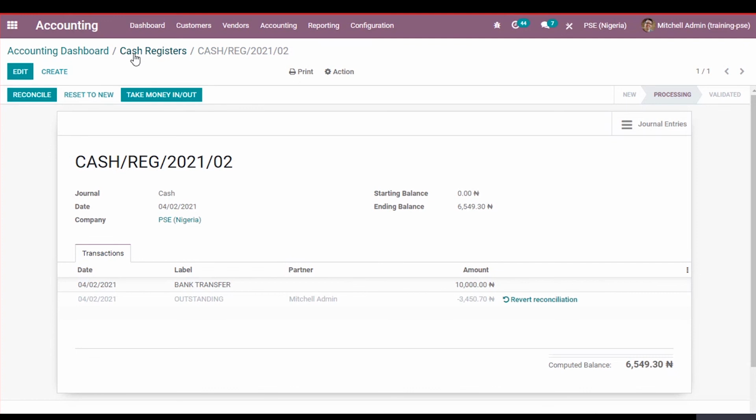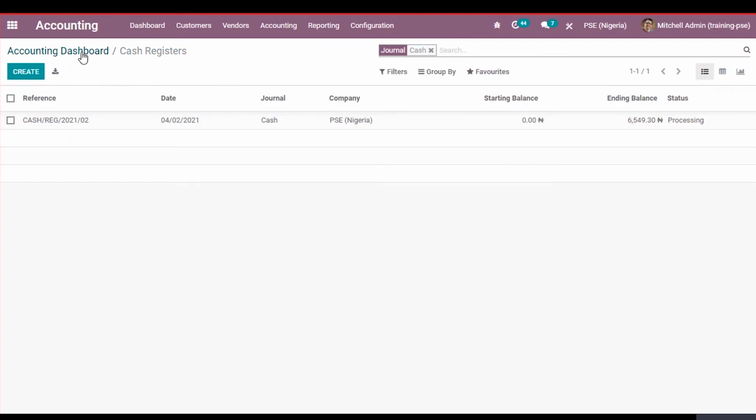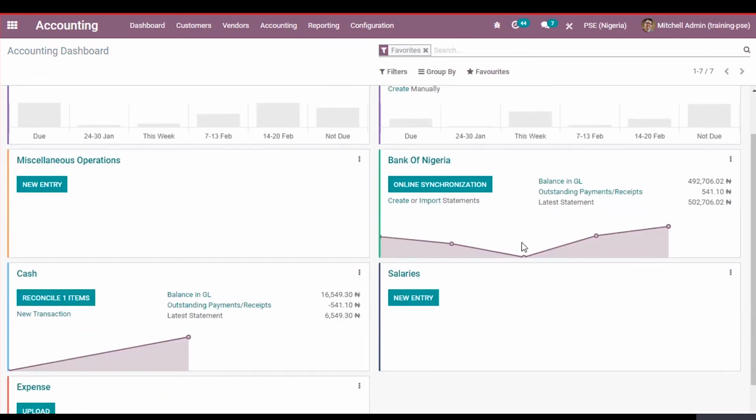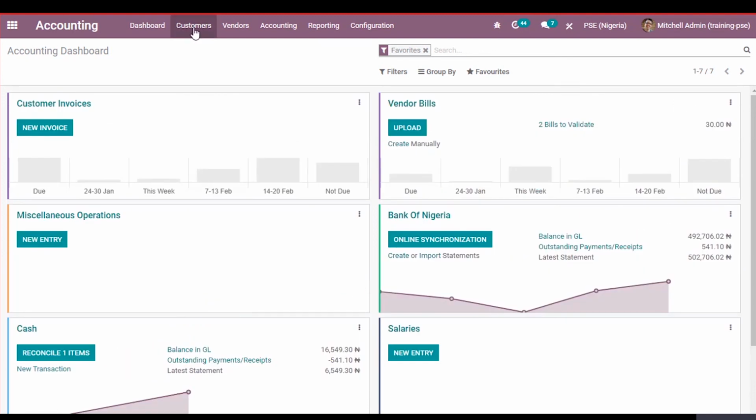So here we have reconciled the cash register and reconciled the bank statement. This is how the process of payments and reconciling those payments in your bank statement and your cash register goes.